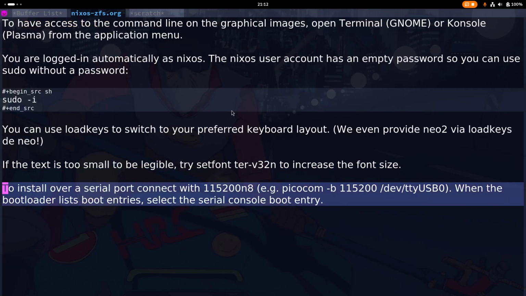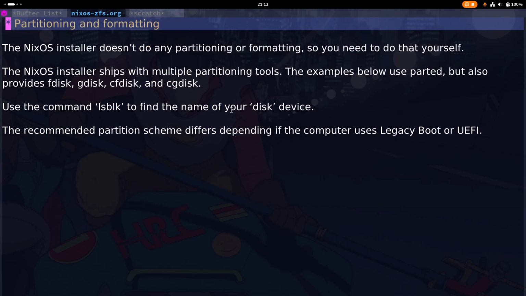So you can use sudo without a password. Again, maybe you do need to press sudo -i. It's been a while. Okay, so what we're going to do is actually partition this. It ships with multiple partitioning tools, but we're going to be using gdisk.